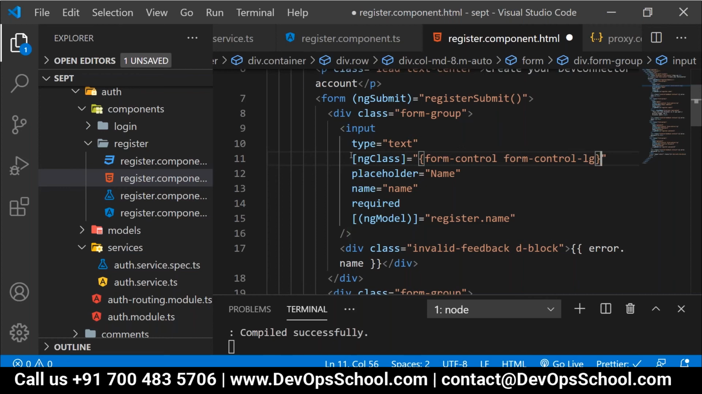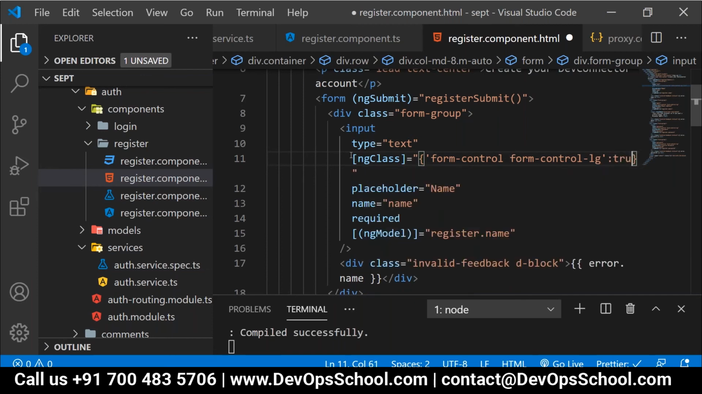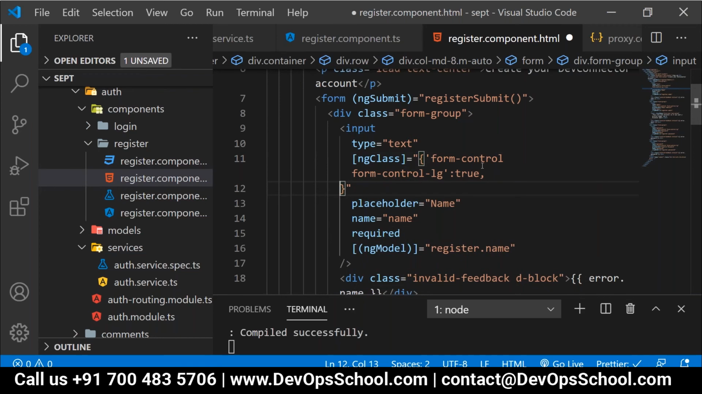Here I have provided the curly brackets, and inside these curly brackets, what we'll do, we'll put the contents or the key value pairs. This is the formatting, and for this formatting, we need to put a condition. People, tell me, this regular form control formatting, we need it whether the thing is succeeded or whether the thing is failed. Agree? For that purpose, I have given a true over here.